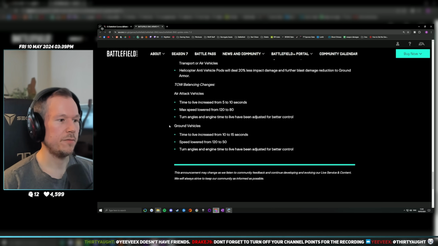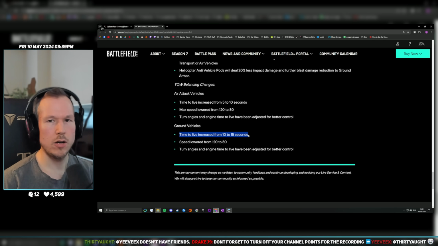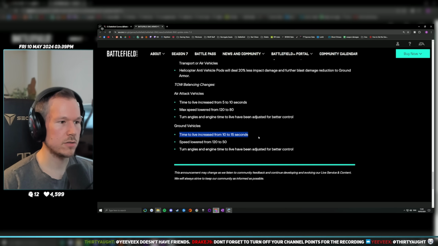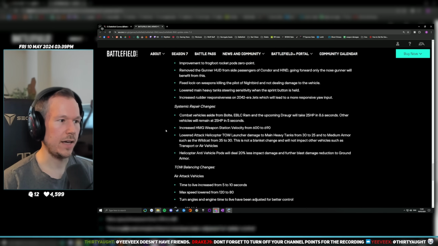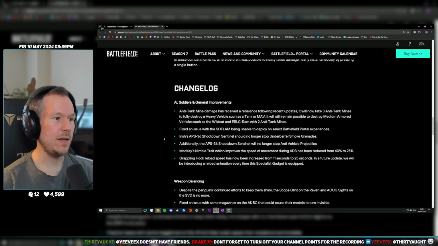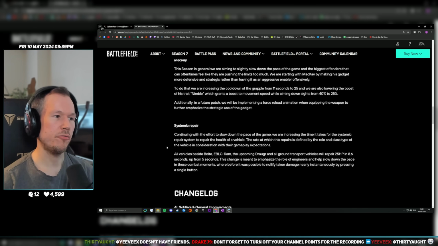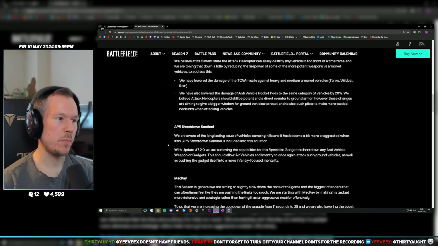Okay. And for the ground vehicles, time to live has gone up from 10 to 15. I didn't actually realize they had a longer time to live on the ground vehicles than they do in the air vehicles. And speed has gone all the way down from 120 to 50. Turn angles and engine time to live have been adjusted for better control. Okay. So, I mean, that's about it. But some pretty massive nerfs there to Mackay, vehicle repairs, and to the attack chopper.